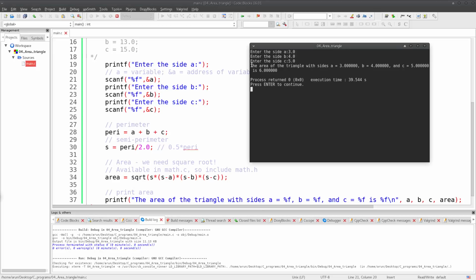Check this out. It says the area of the triangle with sides a equals 3, b equals 4, and c equals 5 is 6. Now this is pretty cool, because by this scanf, instead of going inside the program and modifying the code every now and then to run this area of the triangle for different values of sides, we can just enter the values during the execution itself. Thereby we don't have to go and compile this program again and again. That's one way of doing it.